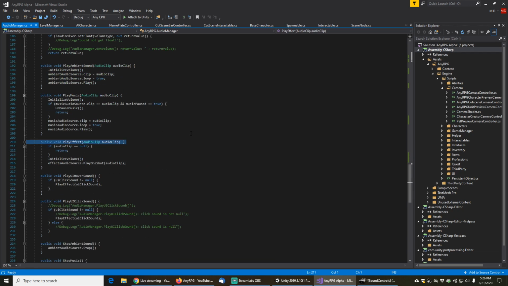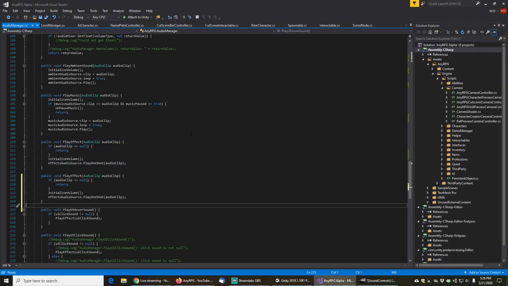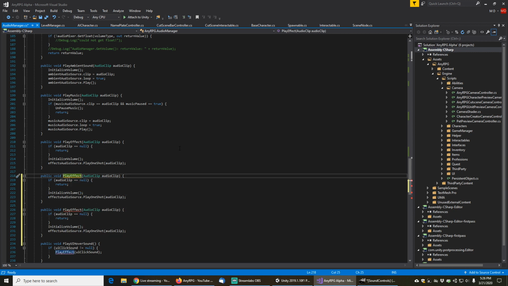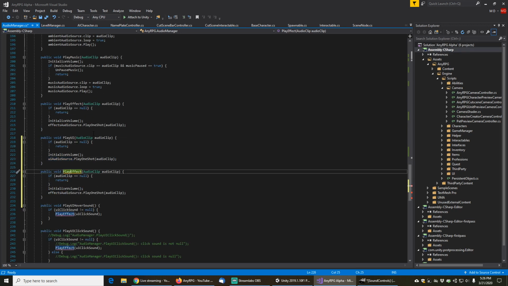So then we're going to copy play effect twice. One will be called play UI, and we'll be asking the UI audio source to play that. One will be called play voice, and we'll be asking the voice audio source to play that.